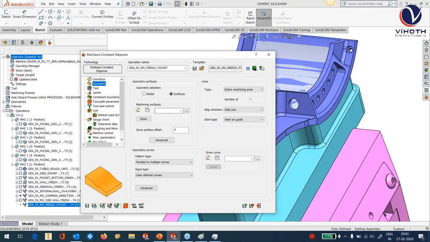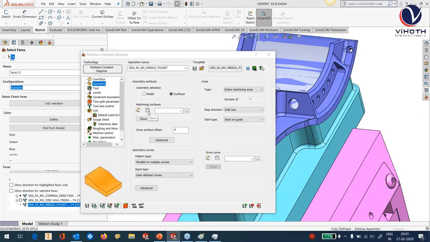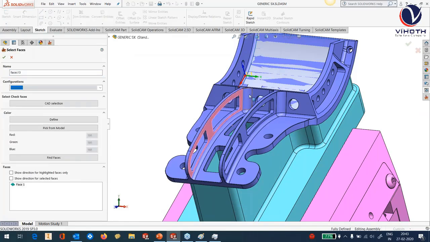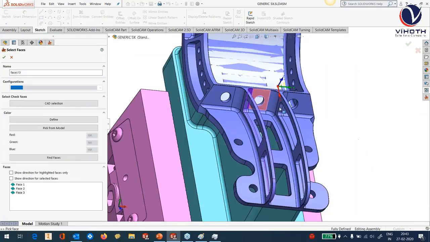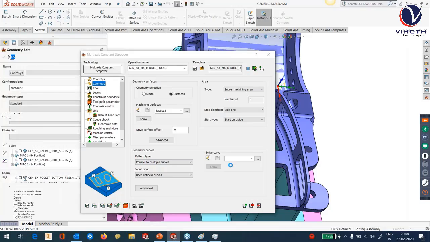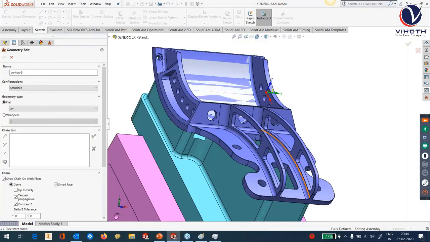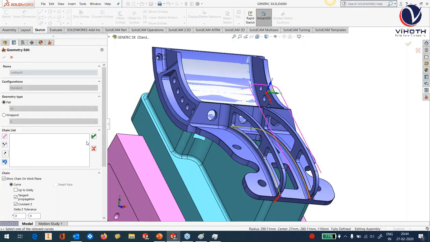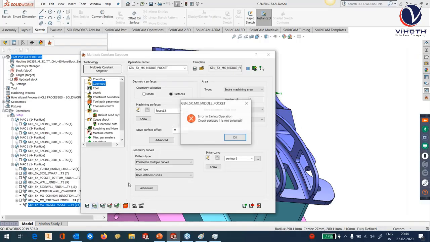Let's go to the geometry again. Machining surfaces 1, 2, 3, 4, 5. These are the 5 machining surfaces, and the drive curve, of course, will be that. Okay, simply hit save and calculate.